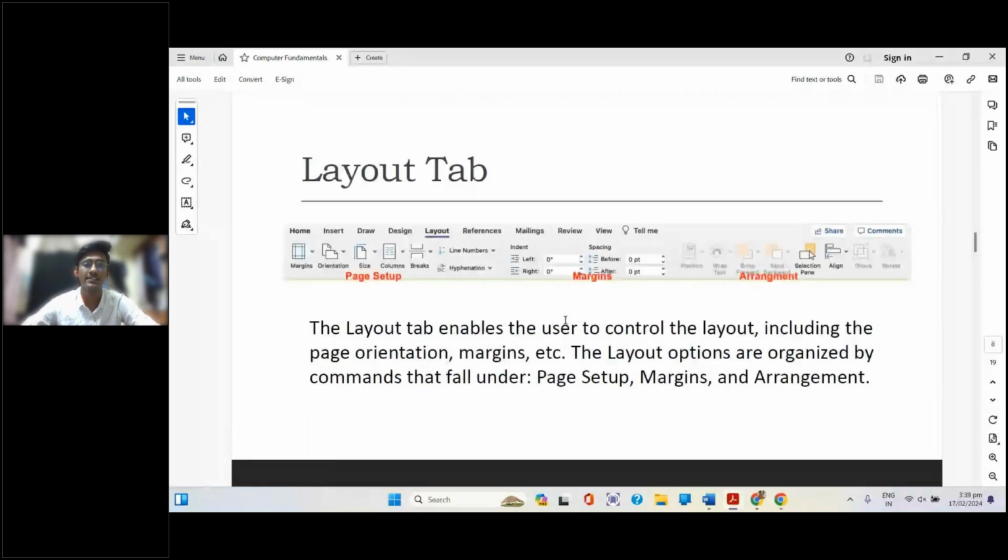The next thing is the layout tab. What is the meaning of the layout tab? The layout tab enables the user to control the layout, including the page orientation, margins, etc. The layout options are organized by commands that fall under page setup, margins, and arrangement.